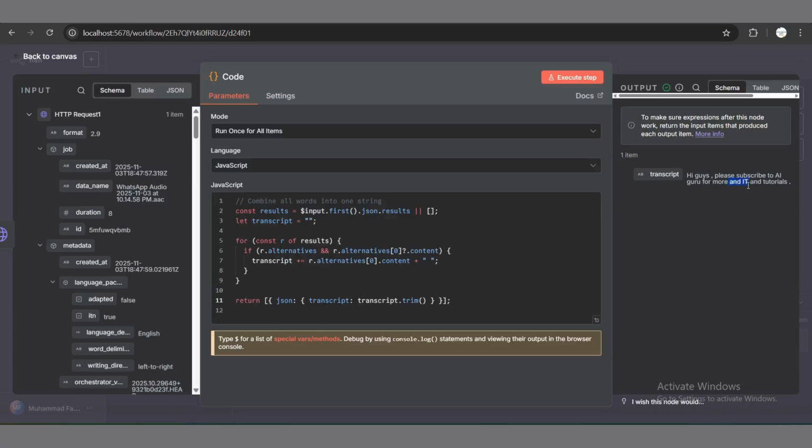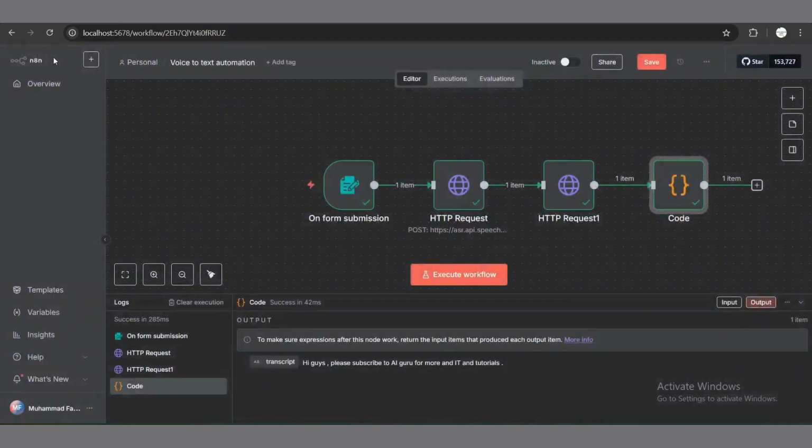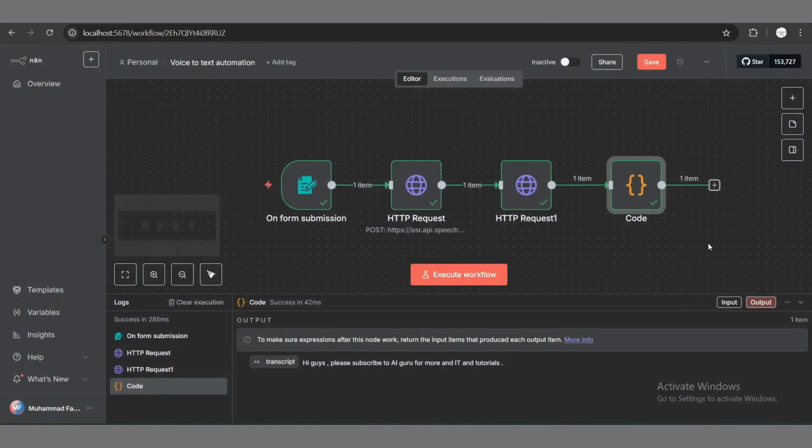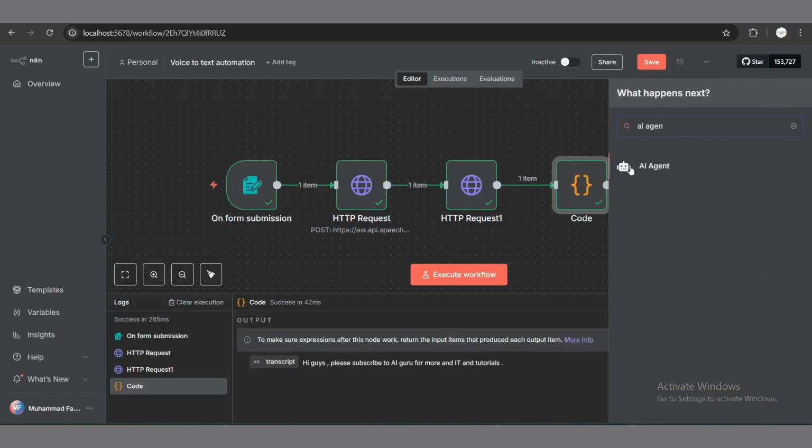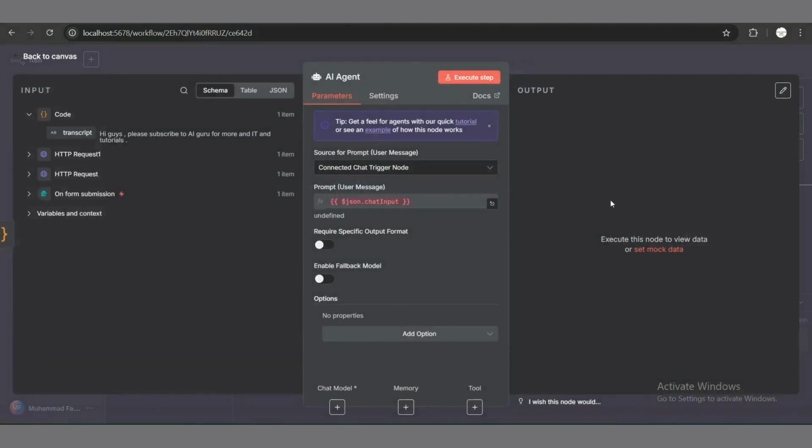It replaced the n8n with n-eight-n. Now we have to remove these mistakes using AI. AI will make this text clean, remove mistakes and make it readable. So for that now let's go back to the canvas and add the AI agent node. I'll simply click on this add icon here and search for the AI agent node, and here you can see the AI agent. I'll simply select this one.